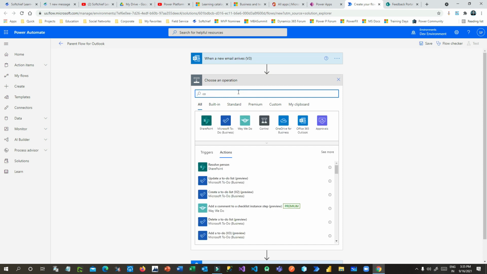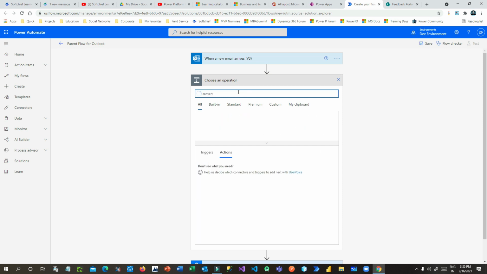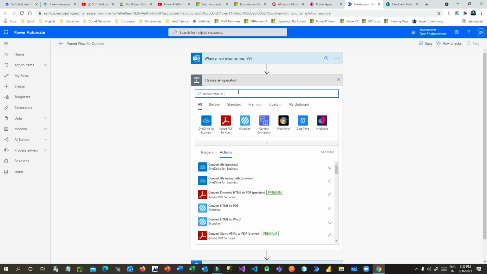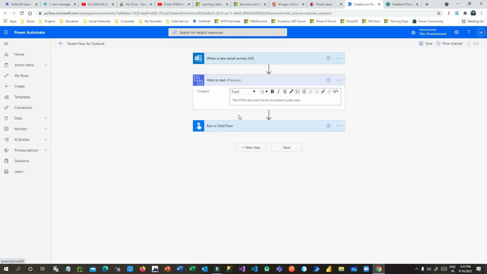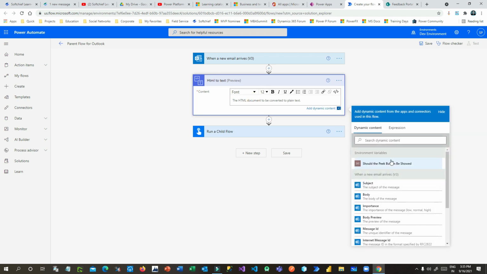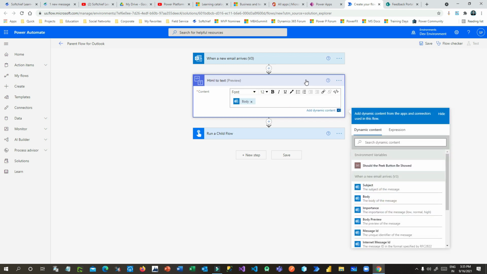convert HTML to text, right? So that in this way you can convert HTML to simple plain text. So what content do you want to convert? I want to convert body, right?